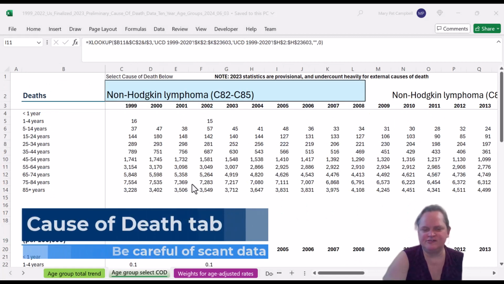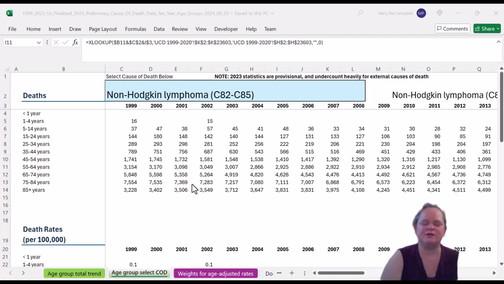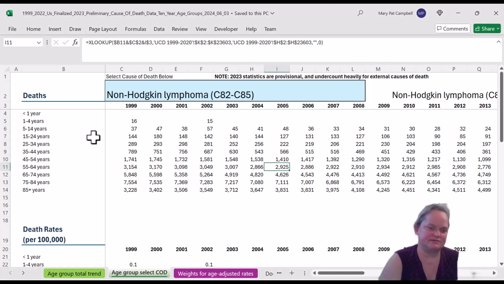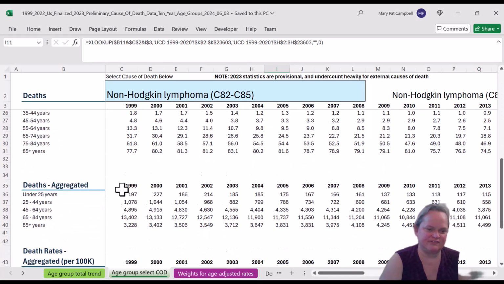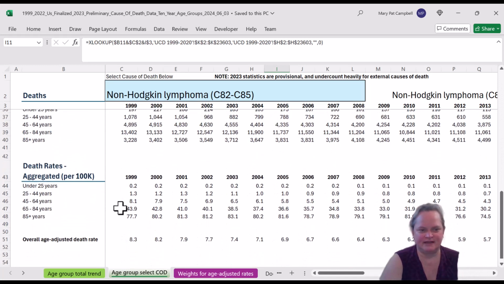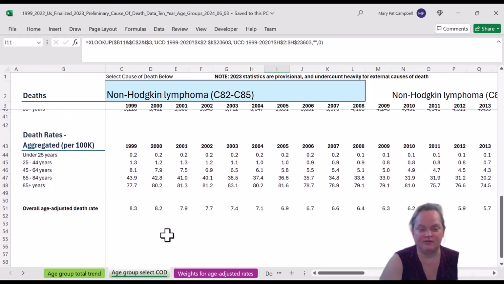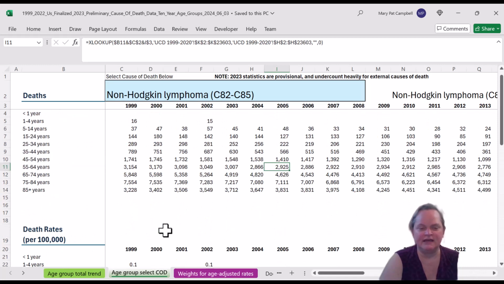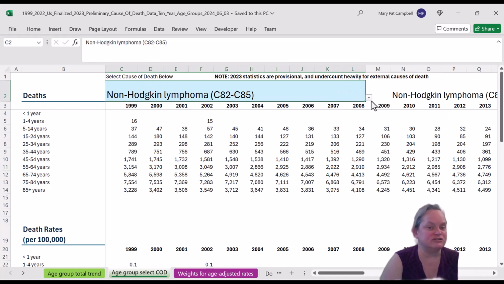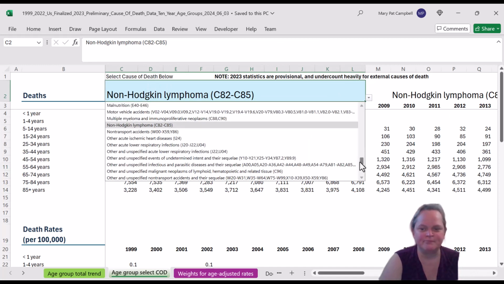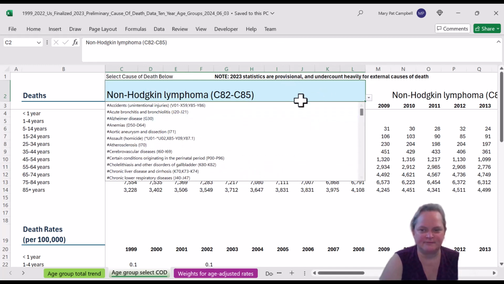So this is the tab that is fun, or maybe not fun, depending on your point of view. It's got all of the same sections. It's got deaths, death rates, deaths aggregated, death rates aggregated, and the overall age-adjusted death rate. The difference is this is not all cause. This is choose the cause of death. And it's got a pull down. So, and make sure it's the right one. It's got the light blue background.